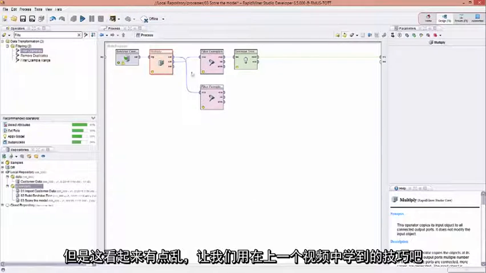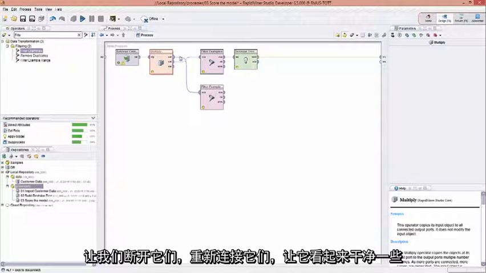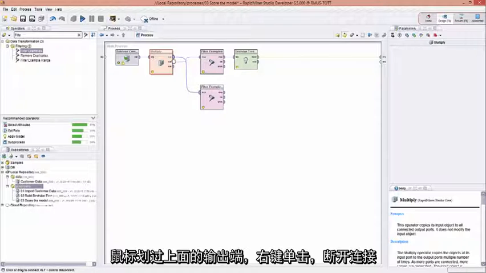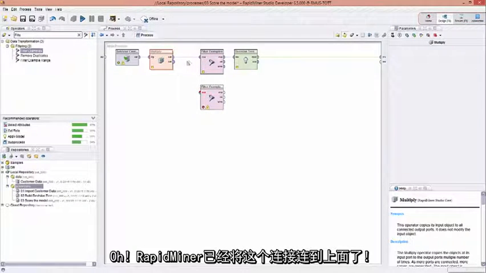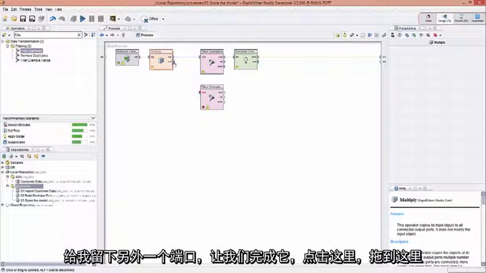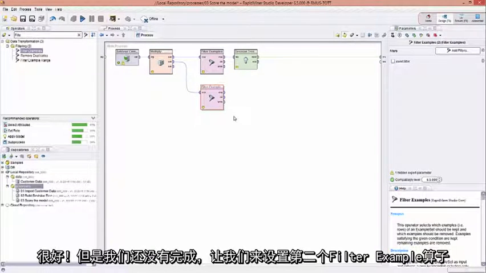But this looks a little bit messy, so let's go use that trick we learned in the last video. Let's disconnect them and reconnect them to make it look cleaner. Hover over on this output port, right-click and disconnect. Oh, RapidMiner already put this one in the top position and left me another nub. Let's go do that. Let's click on here and drag it over here. Great. We're not there yet.